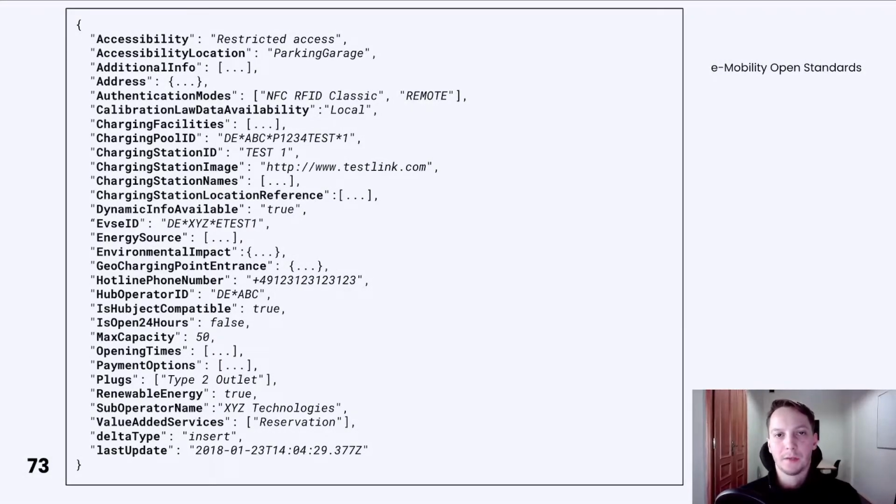Authentication modes specifies which kind of authentication methods are supported in the given charging station. Calibration law data availability tells us how the charging station provides metering law data. Charging facilities is a list of supported facilities. It can specify whether it's AC or DC, and what kind of voltage, amperage, and power is supported. Charging pool ID and charging station ID are IDs related to the European Charging Infrastructure Model. We will come back to this topic later.